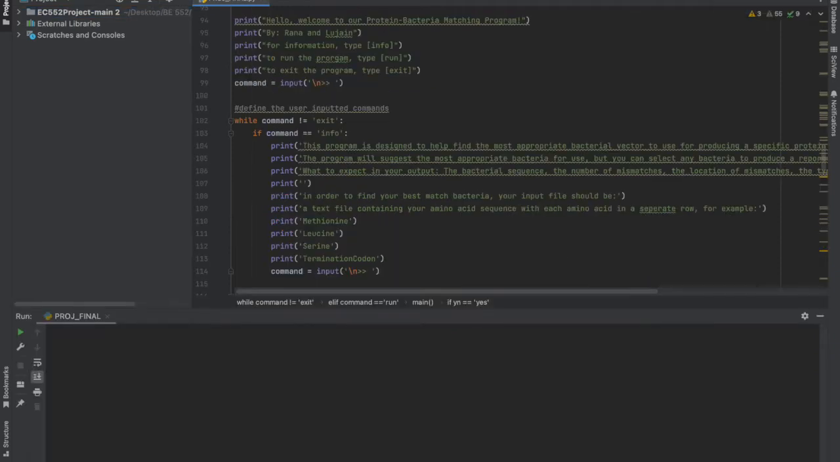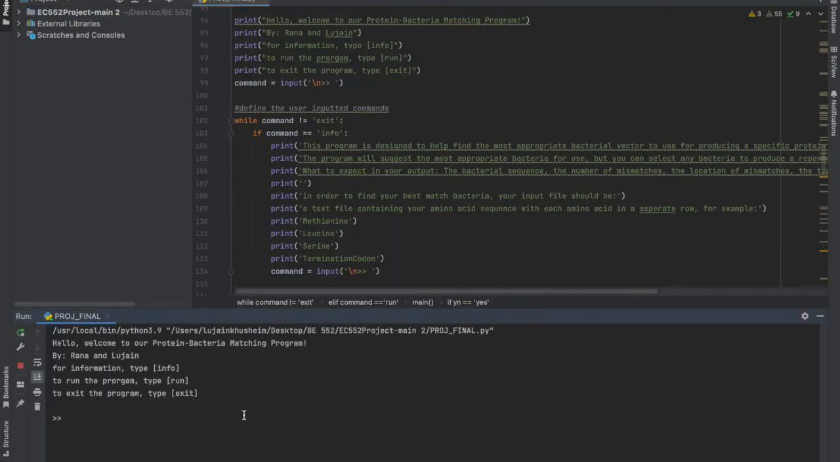After looking at the helper functions, we can go ahead and run the program. After running the program, the user can display more information, run the program, or exit.